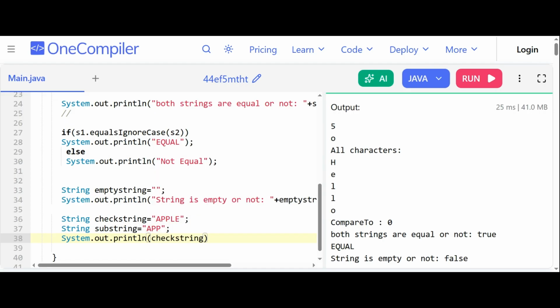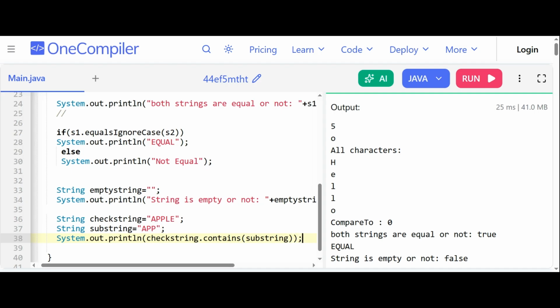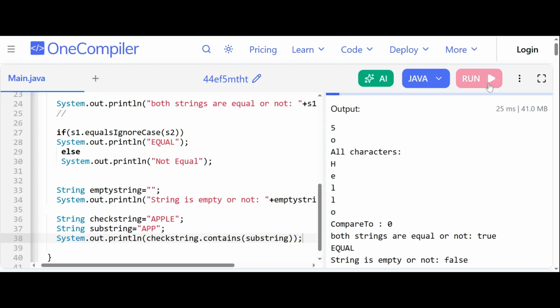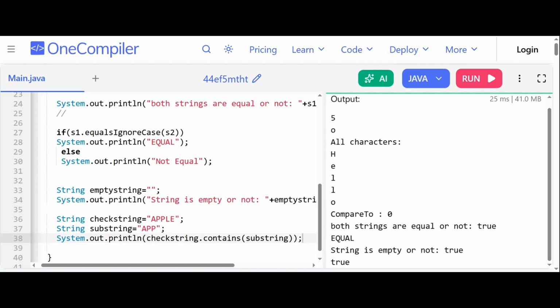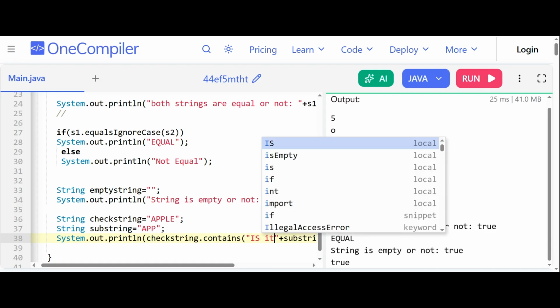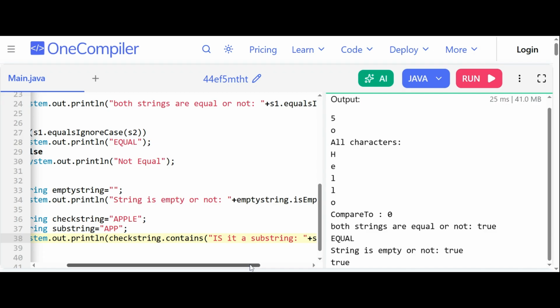So check string.contains(substring). Does my string contain my substring? That's how you name it. And what did we get? Oh wait, let me bring it down. Yeah, true. So is it a substring? Yes, it is a substring.